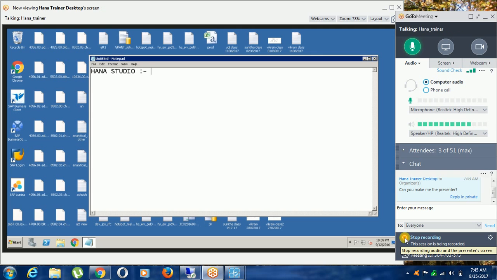Continuing the SQL part, we are using all SQL commands in HANA Studio. It means all SQL commands apply on HDB. HDB stands for HANA database.